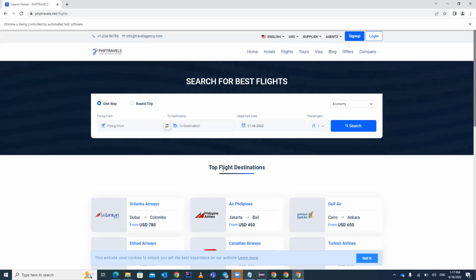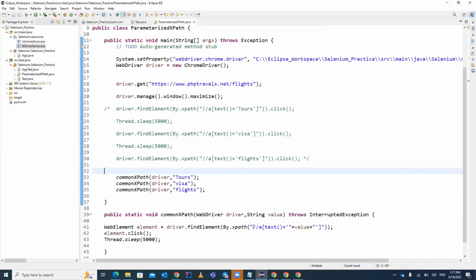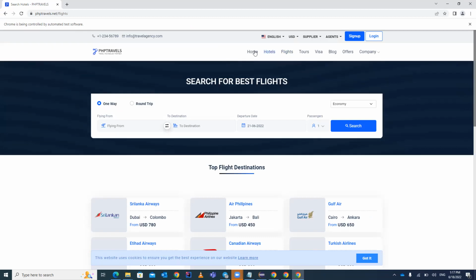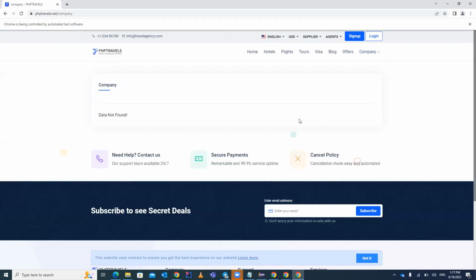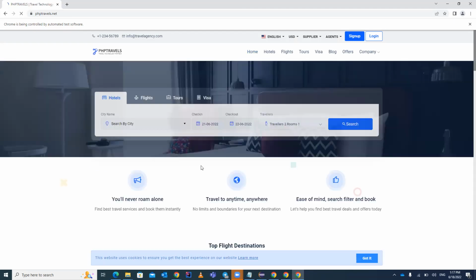So guys, you have seen, right? We are just using one XPath for locating multiple web elements for tours, visa, travels, and in a similar way you can use it for hotels, home, blog, right? No need to write a separate XPath for every menu. Just one XPath and it will work for all. In a similar way, you will find it in the company also. So guys, that's it. It is a good thing that I have explained, and it is always good that you practice and apply it while writing a test case in your project.